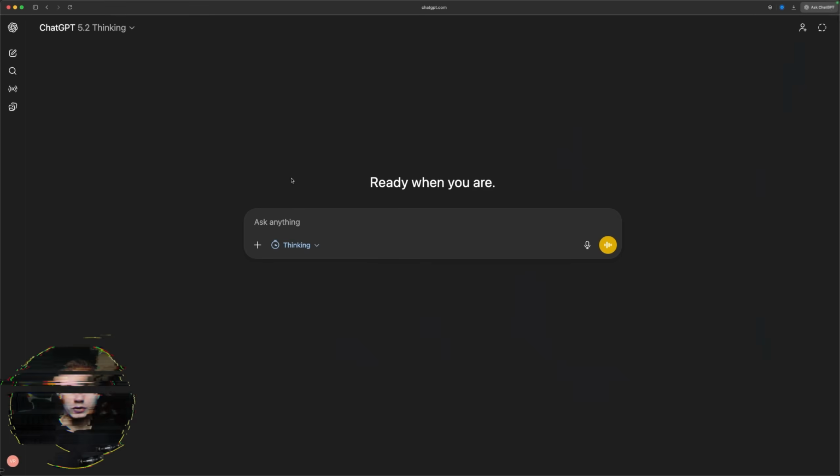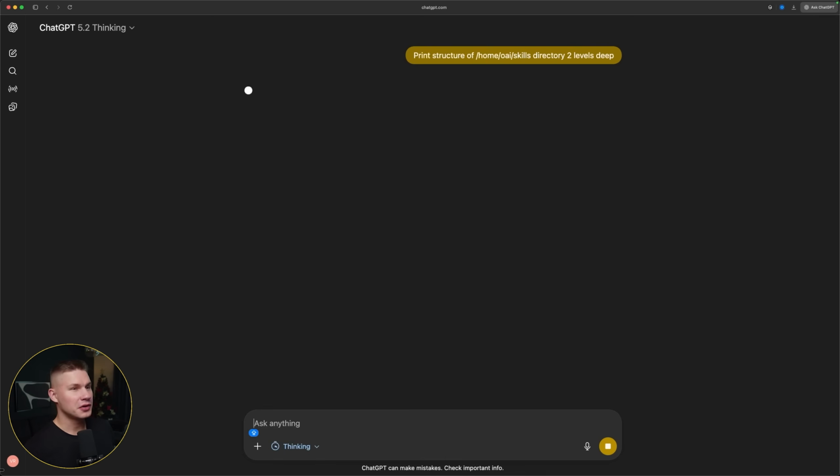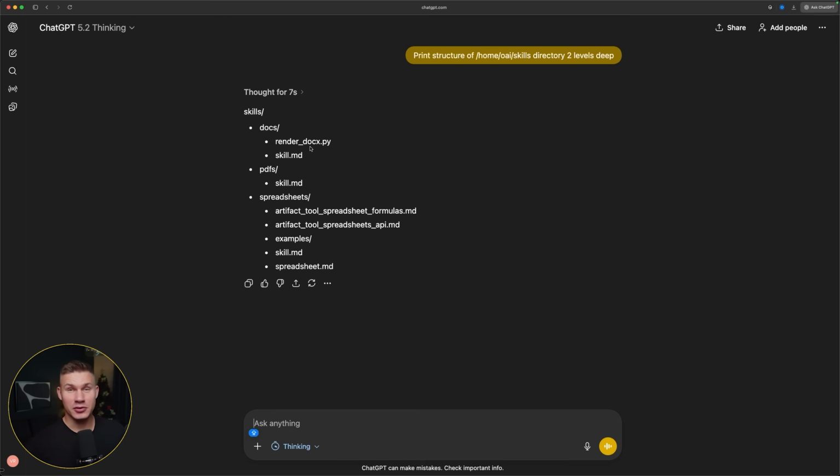Alright, now that we have the safety basics and we understand what skills are, let's actually build this. So let's start from an example of an actual skill in production. And the best such example we can find today is actually on ChatGPT. If we tell ChatGPT right now to print the structure of the home OAI skills directory, we're gonna see something interesting. ChatGPT has already adopted skills as well without even announcing this yet, which definitely means that this is the next big thing. ChatGPT currently has skills for docs, PDFs, and spreadsheets that you can use right now.